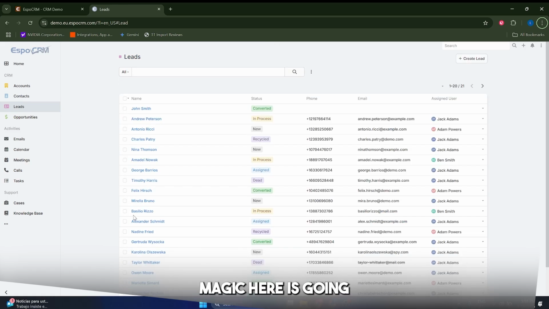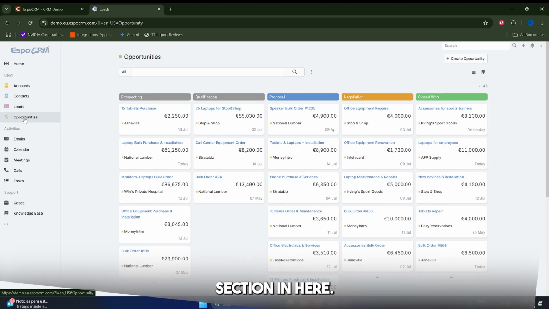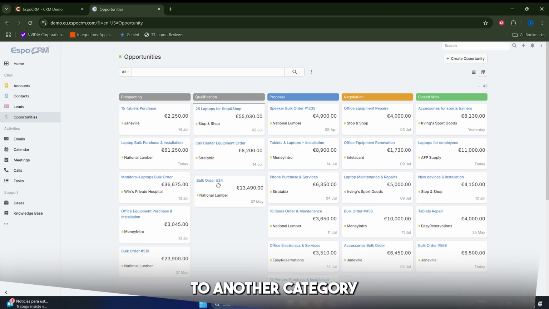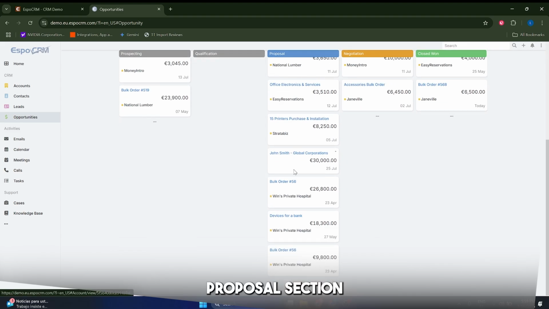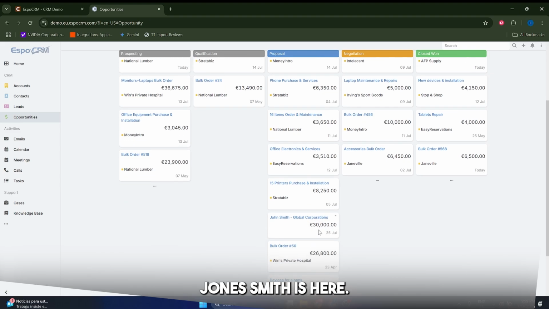The real magic here is going to happen in the Kanban view. If we go to the opportunities section in here, as you can see, we can send the different prospects, the different deals that we have, to different sections of our sales pipeline by just dragging them across and sending them to another category or to another step in the sales pipeline. For example, you can see that in the proposal section, John Smith is here.